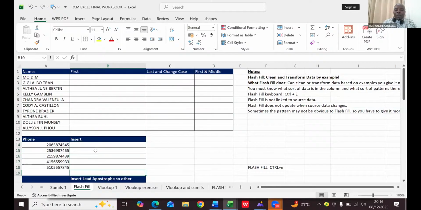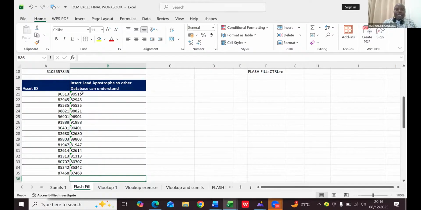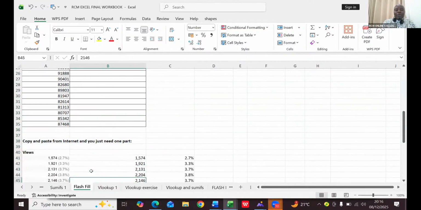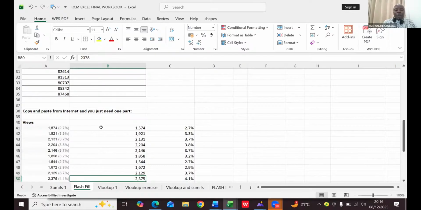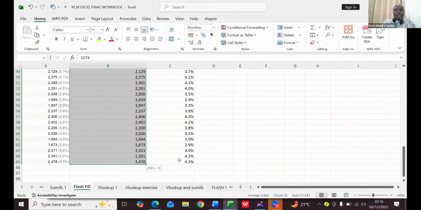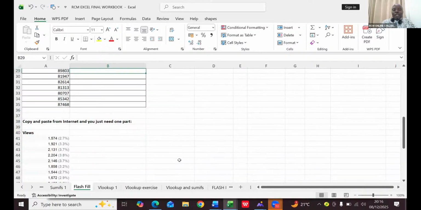Go still down to the last one. Under this insert leading apostrophe, please come here, highlight everything up to here and delete. Delete everything there. How I wish I had sent you just a blank sheet. The same case with this. You can see views. So I want us to come here and delete everything up to here, like that. So is there somebody who has been able to follow exactly what Mwalimu has done?